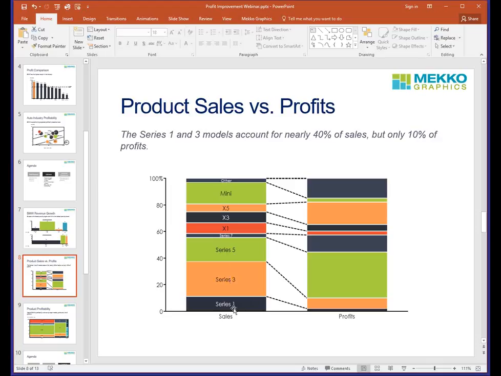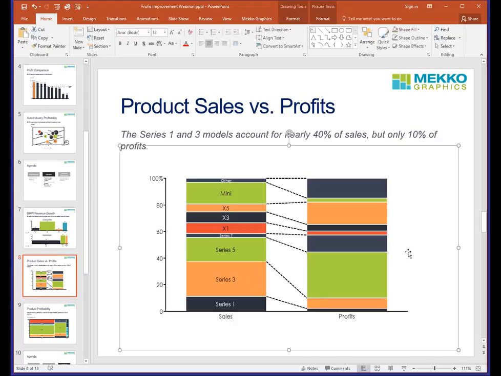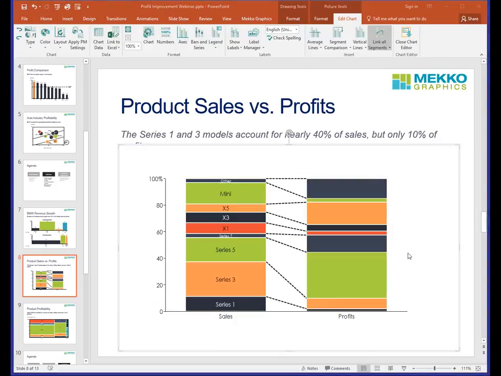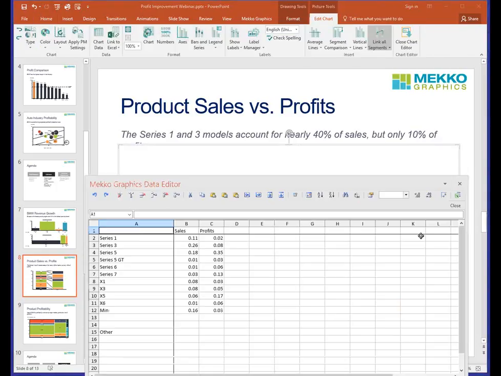And you can see that my two smallest sedans, the 1s and the 3s, make up about 40% of my sales, but only about 10% of my profits. So that's a big callout there in terms of profitability. The data are organized very simply with just two columns, one for sales percent and one for profit percent.